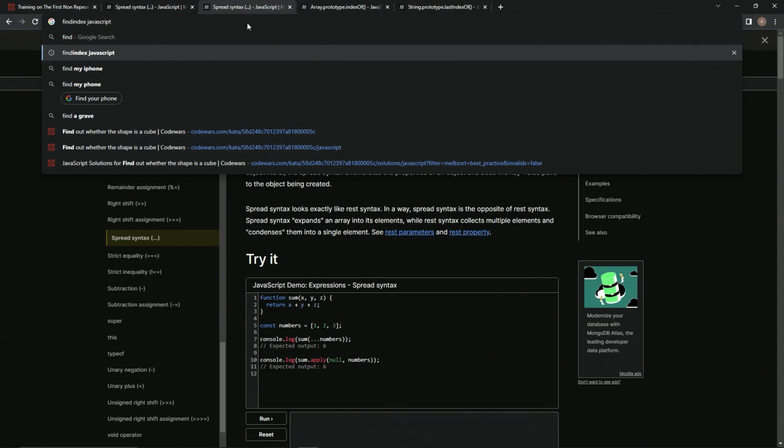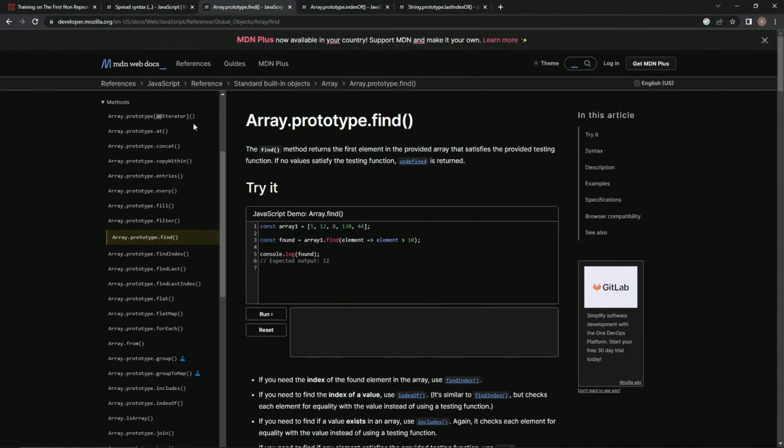Find JavaScript. Sorry about this. Thought I was ready. Okay, anyway.